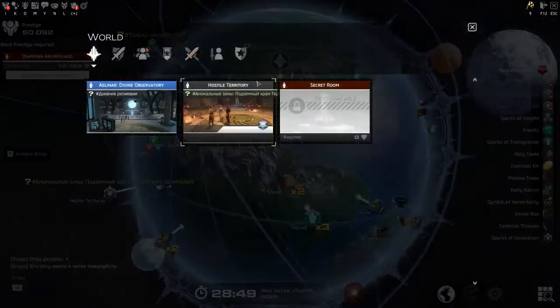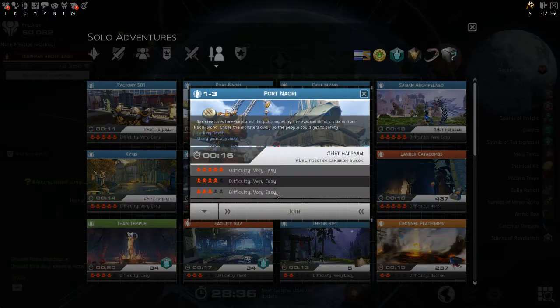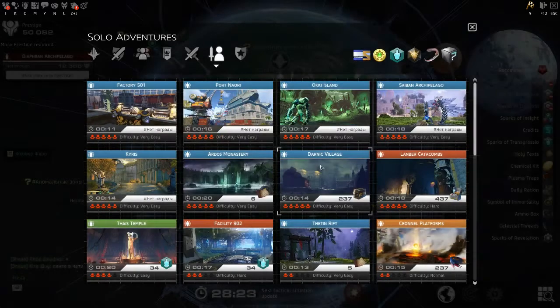The next one is, before you hit 36,000 prestige, to farm class sparks or Sparks of Evolution, depending on if you have premium or not, you can go to Port Naori. You do the easiest difficulty that still gives you a reward. For me, I'm already too high, no difficulty gives me a reward, so I can't show you. But you go to the easier difficulty, if it still has a reward there. And if it does give you a reward, the creatures will drop.